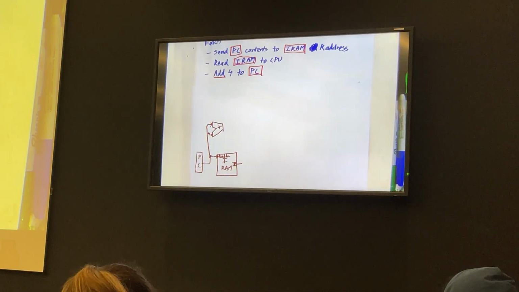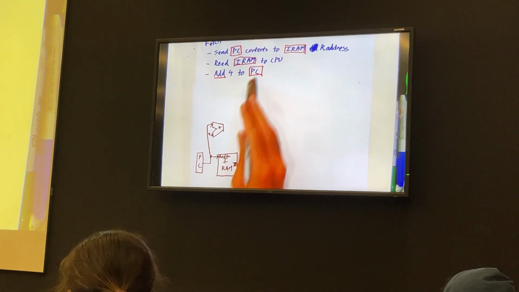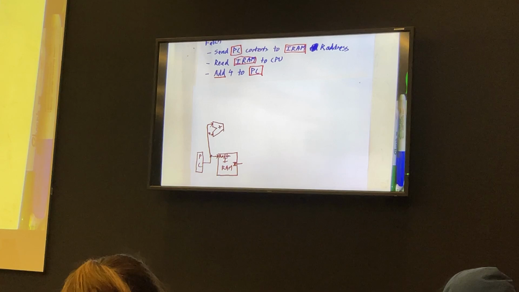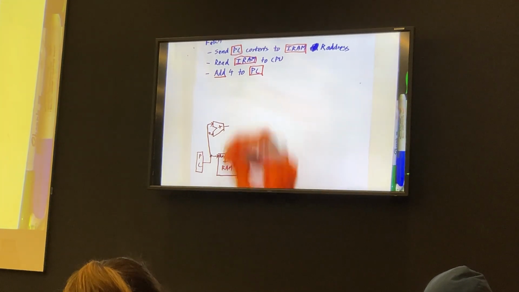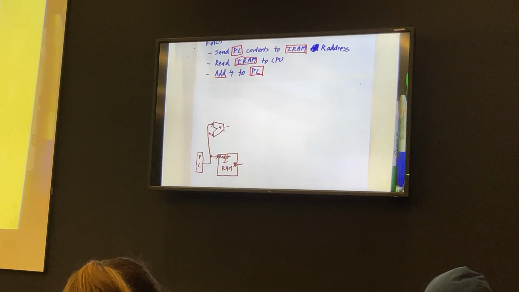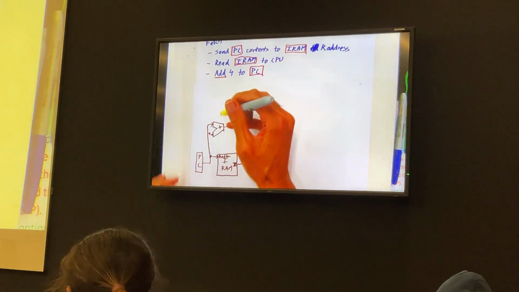Add 4 to the PC. But I'm adding it to the PC. Here I'm producing it, but I'm not adding it to the PC. So I have to take it back and store it back in the PC. And I'm going to use a slightly different color because we'll erase this later.